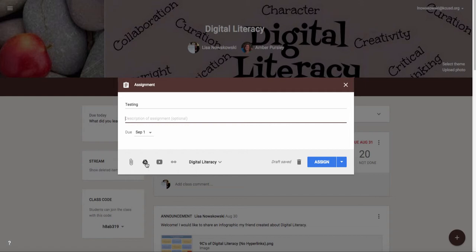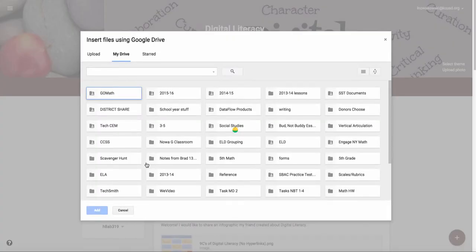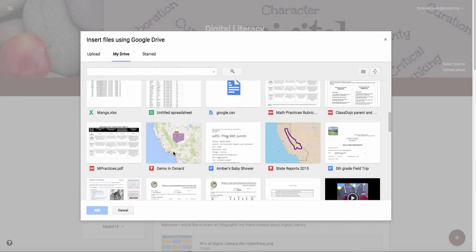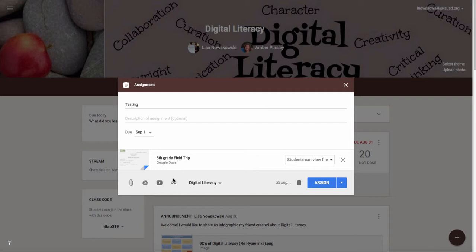If I wanted to attach, say, a file, I would find the document here in my Google Drive, find the document that I want, and then I would go ahead and choose it. Then I could add, and I could continue to add as many documents or items as I choose to.